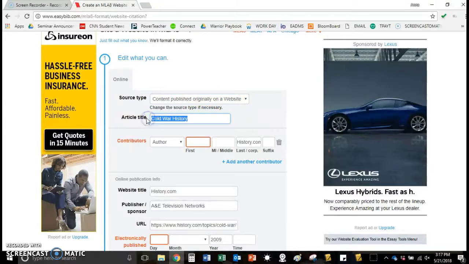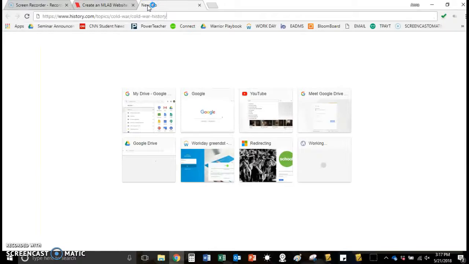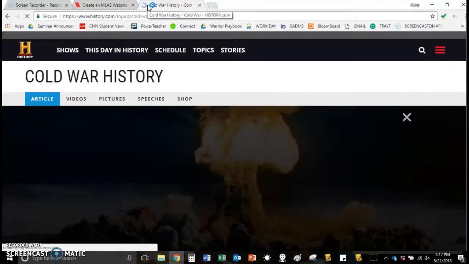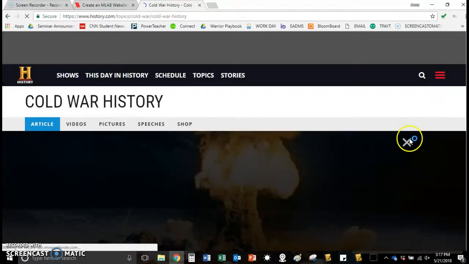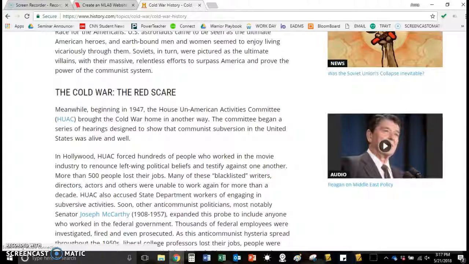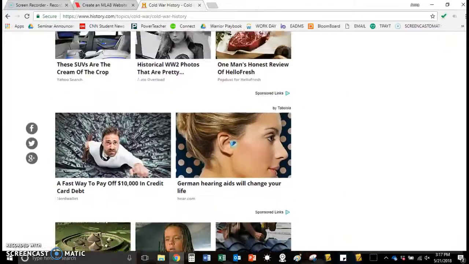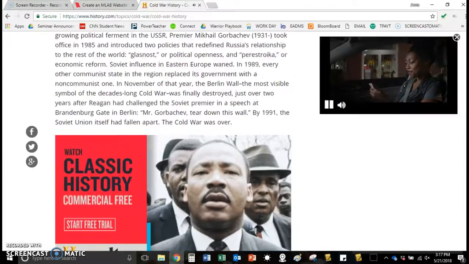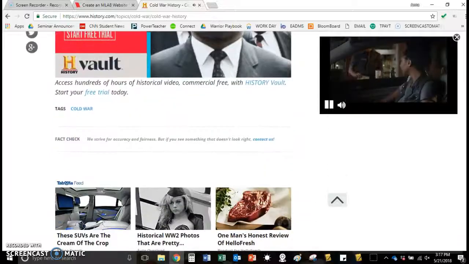Cold War history, that's the title of the document. I'm not going to add anything. In terms of contributors, I have the option of providing an author, an editor, or a translator. Normally you can find this information at the top of the website, so let's see if I can find any of this. Visiting the website that I was using, I don't see any author information at the top. Scroll down all the way to the bottom and see if I can find any author information. Nope, I don't see any author information at the bottom.